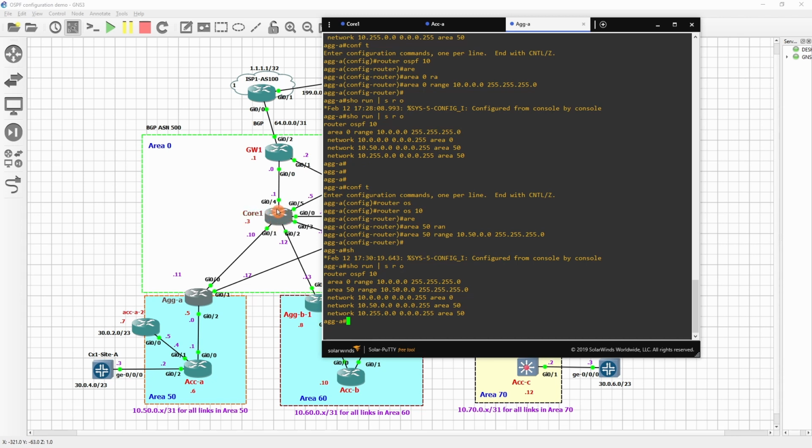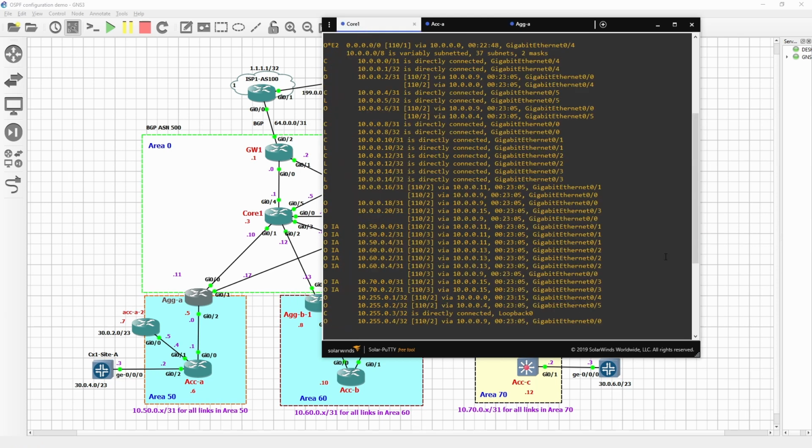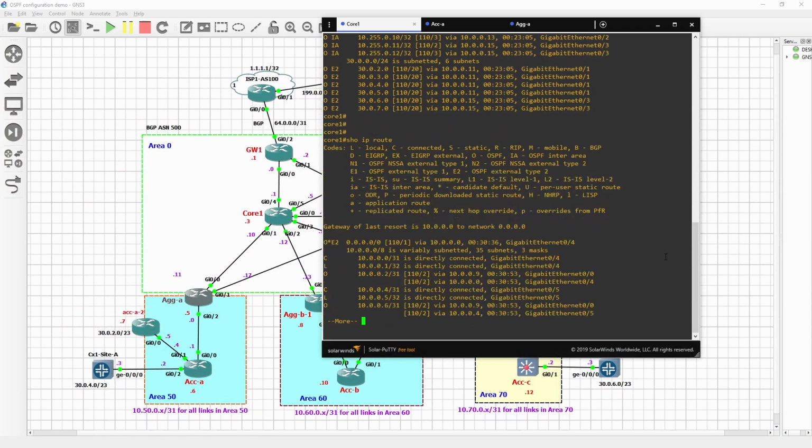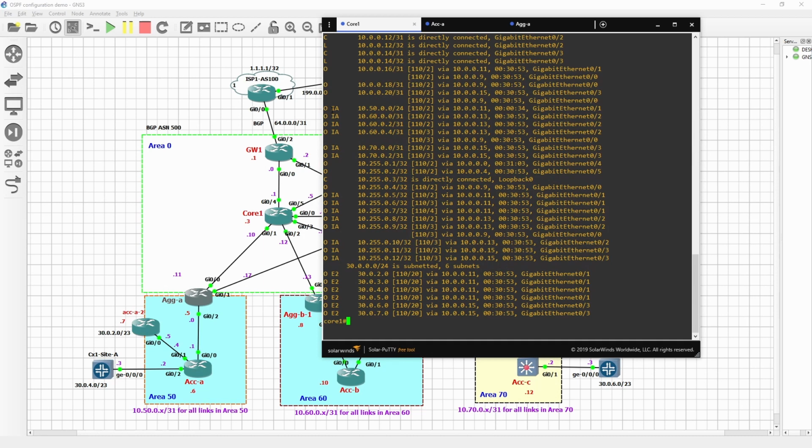Core 1 is a router inside area 0. Let's see what's changed here. So just do show IP route. You take a look at this item. You see that there's only one item regarding 10.50.0.0. The subnet mask is 24. That means we summarized the smaller blocks of 10.50.0.something into a larger block, 10.50.0.0/24.